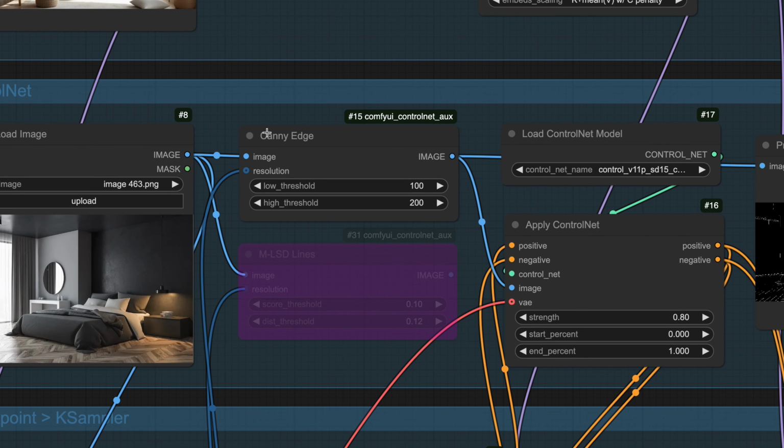Now, for the main image for the structure, we are inputting that into the control net, and I've tried two different workflows here. One is CANI edge and the other is MLSD lines. For a lot of images, a lot of styles, MLSD was not able to pick up this mirror structure that is there in the main image. So I've used MLSD for some images and CANI for some.